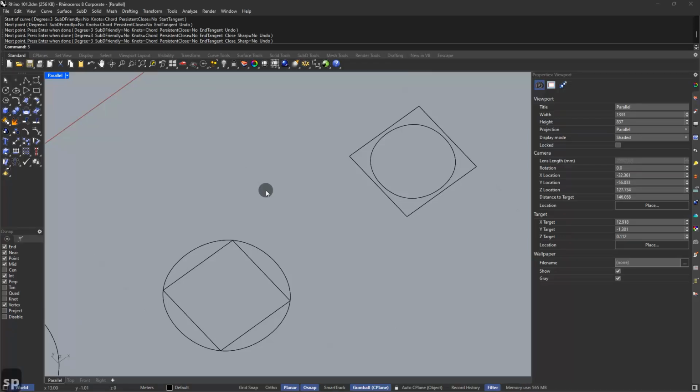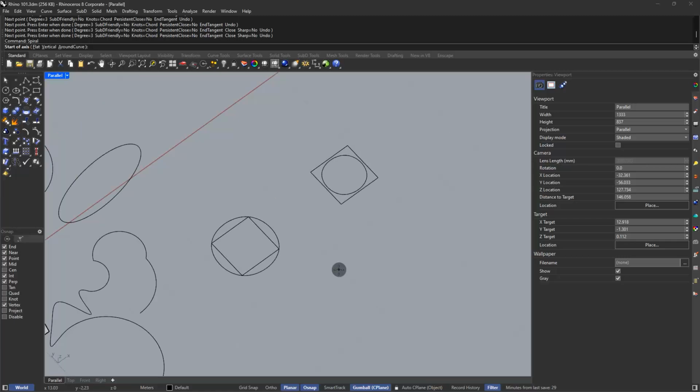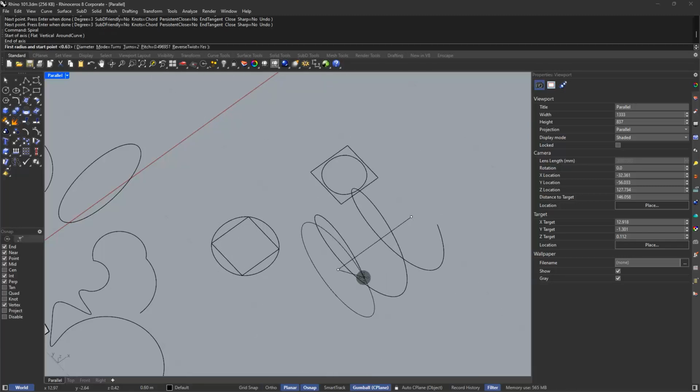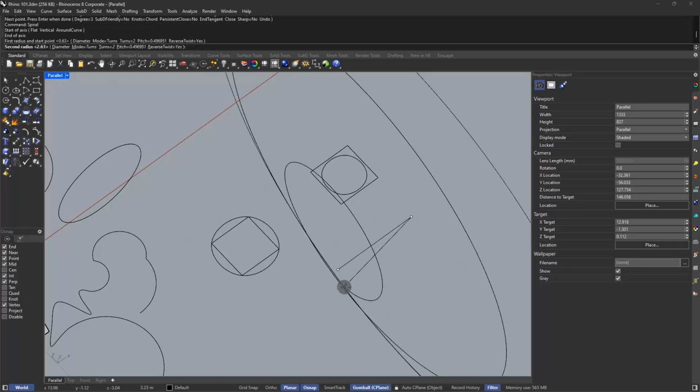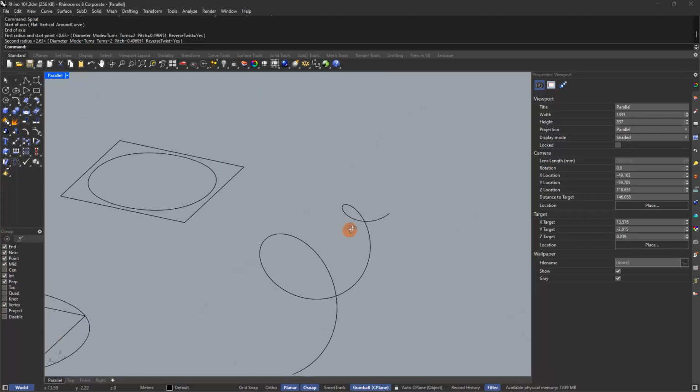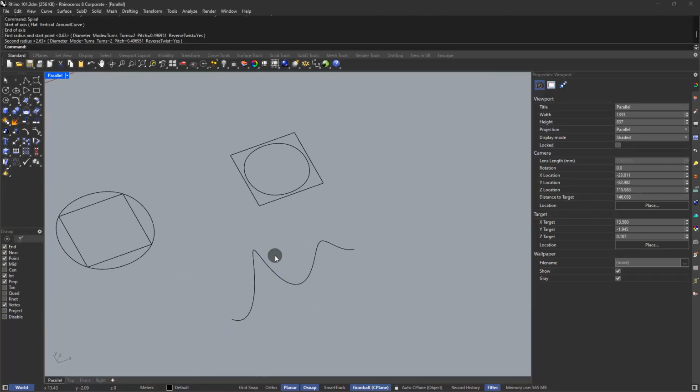The next command is spiral. This is kind of an interesting command. So you select this point as a start of your axis and select this point as end of your axis, and it wants me to set the first radius and start point. So I will just select this point, and if I zoom, you can select this point. And as you see, we have a spring-shaped curve here. You can use it for spiral stairs and other ideas you might have.